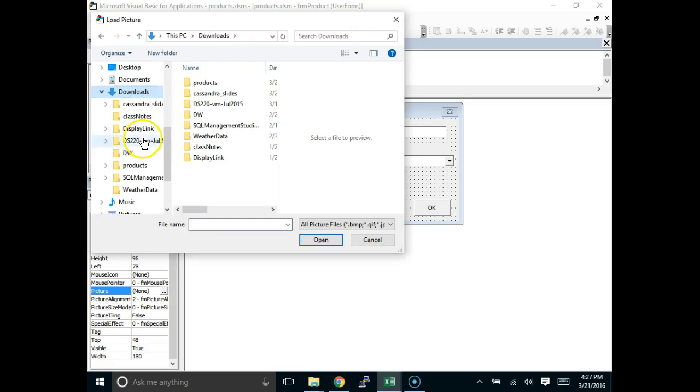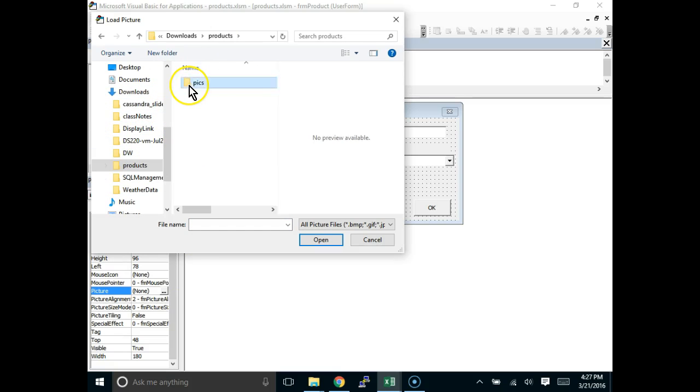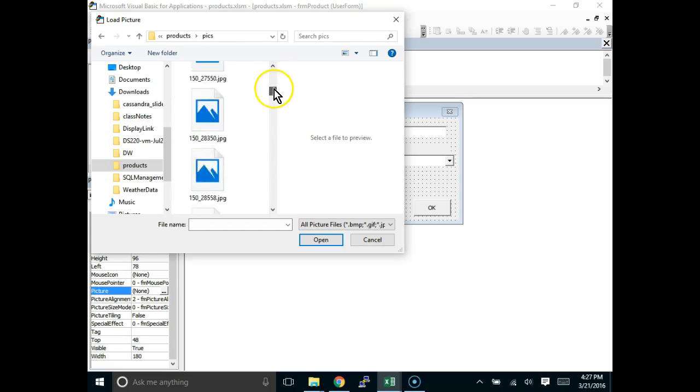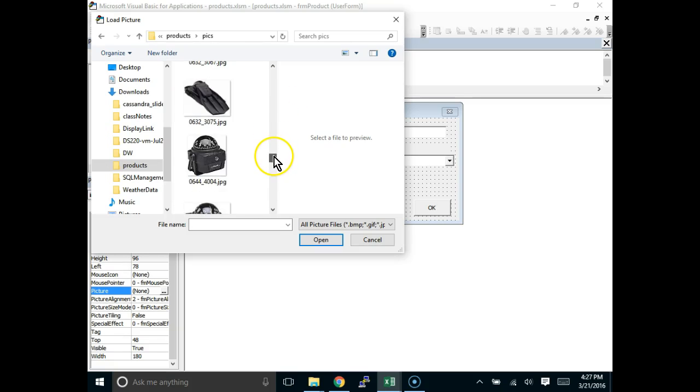Well, I want this one from my downloads directory, something called products in pics. I've got all these pictures to choose from. Well, I'll pick one that pleases me. I have no idea what that is. Oh, that's nice. Like the car compass my granddad used to have on the dash of his Buick.